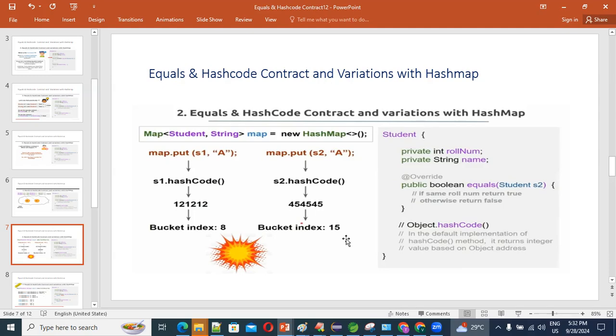That's why it is very important to follow the equals and hashCode method contract. If you are not going to override the hashCode, you will get two different hash codes. If you get two different hash codes, it means you will get two different bucket indexes. So if you put the same object into different buckets, it is a violation of the properties of hash map. I hope you understand, guys.